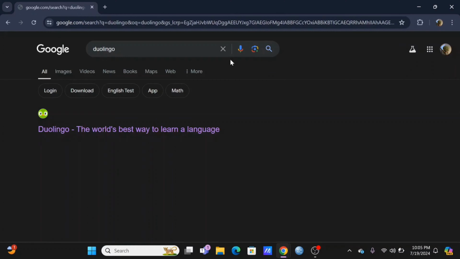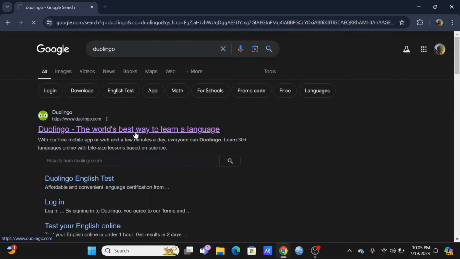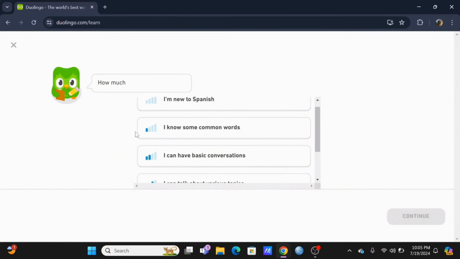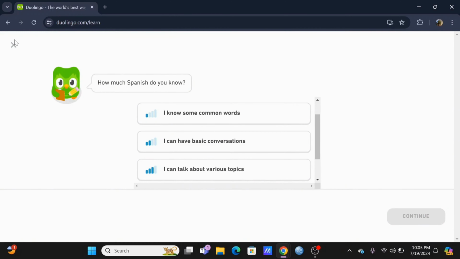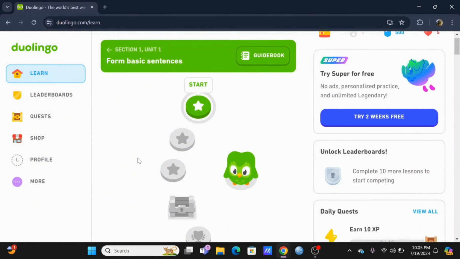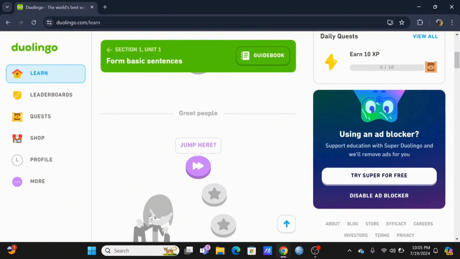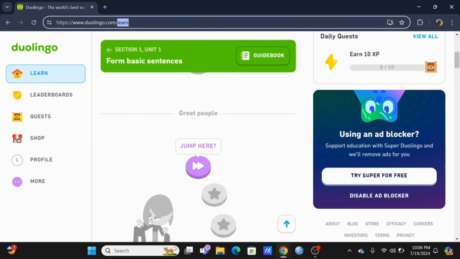To begin with, you can launch the Duolingo application or just open Duolingo in a website. In here, you can easily learn languages and get scores and more. If you are using the application, you will see there is no redeem option.